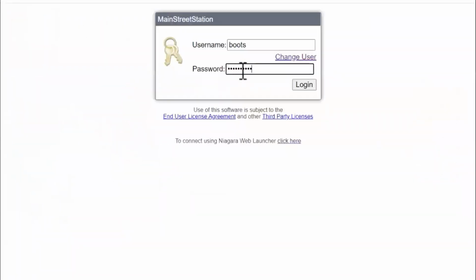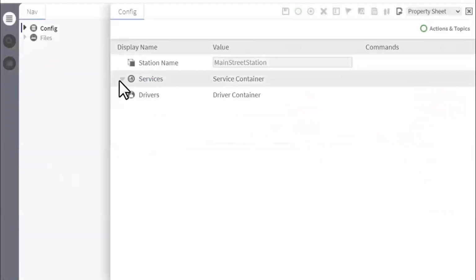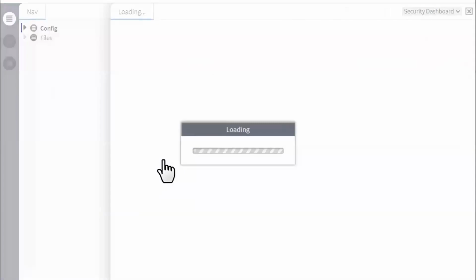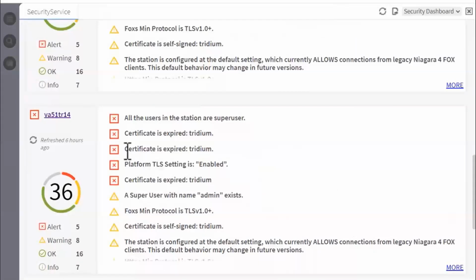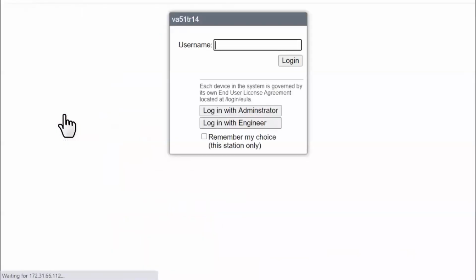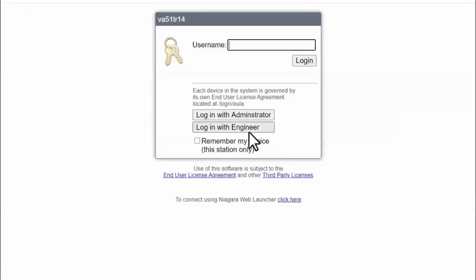I'll log into my supervisor station via the browser and access the Security Dashboard. Now, let's address the multiple station security alerts we observed earlier in the demonstration. I'll simply click on the station name in the dashboard, and as expected, I am prompted with the standard Niagara login. But notice, there is a login button at the bottom of the prompt.